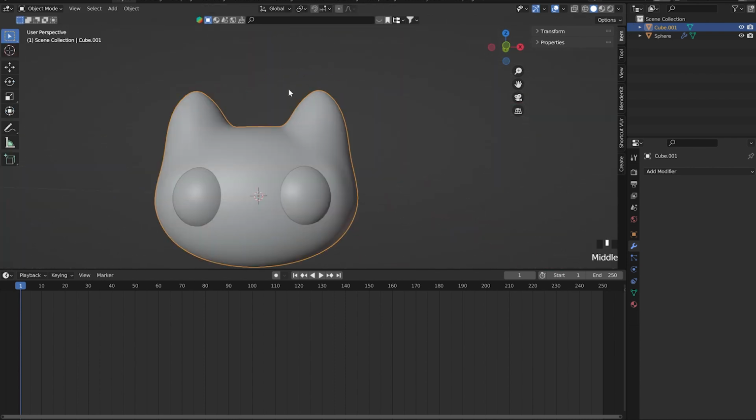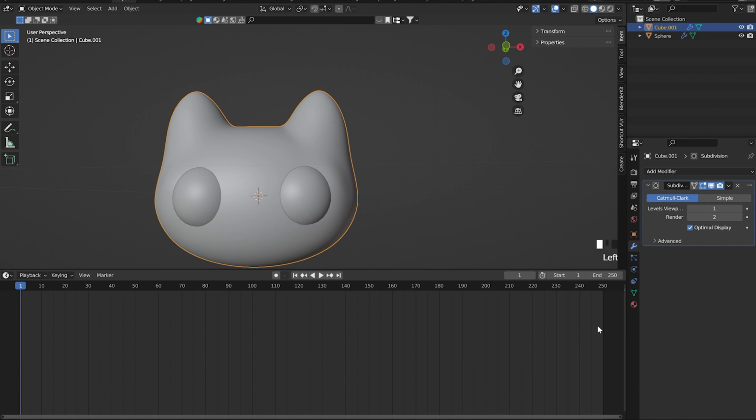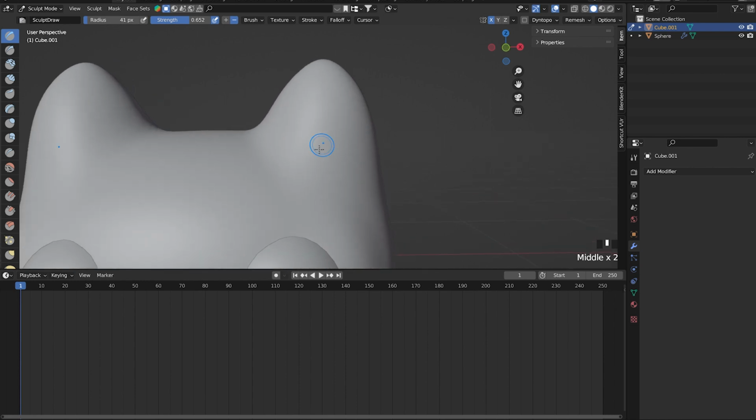And now we're gonna create the crease for the ear. But first of all, we're gonna add another subdivision and then apply it. Going back to the sculpt mode, and we're gonna select the draw brush. Make sure it is on negative value, increase the strength, and make sure the radius is small. So now we're gonna start to draw the inner side of the ear like so.